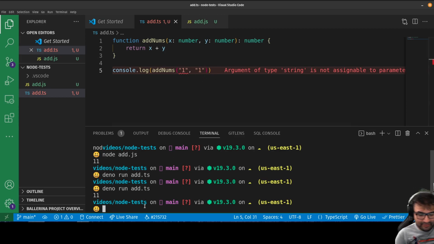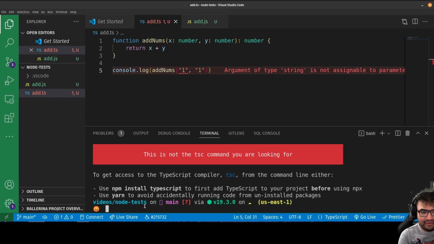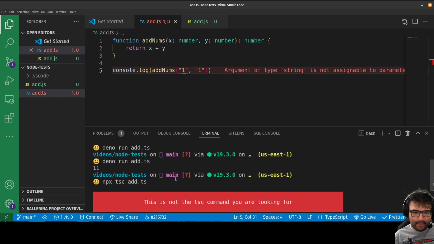against a TypeScript compiler. So I would do something like npx tsc, the TypeScript compiler, and then say, hey, I want to run add.ts, and see I get this error. Okay.